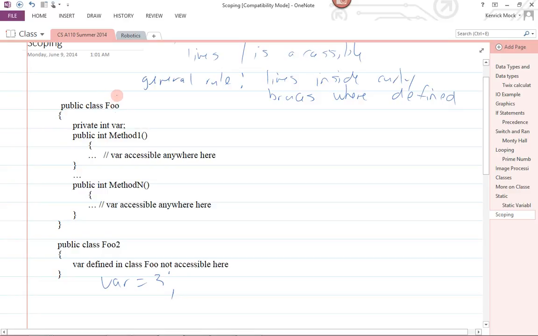However, if you had an instance of the foo class, so if you had like foo x equals new foo, and if this was public instead of private, then you could say x.var, and then you could access it from outside as long as you had an instance to go through. But if you're not going through an instance, then you can only get to things if it's defined inside the same curly braces.